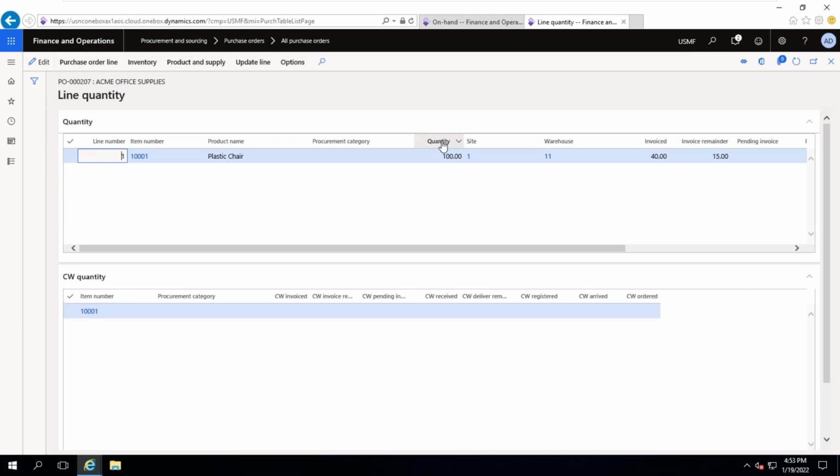So total quantity 100. Out of 100 quantity, I have received invoice for 40, meaning invoice copy received for 40. Still I need to receive invoice for 15 quantity, and total received quantity is 40 plus 15, 55. Delivery remainder means the vendor has to dispatch to me 45, that is the order status.